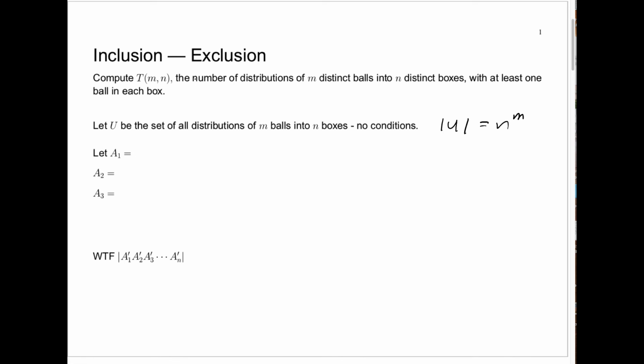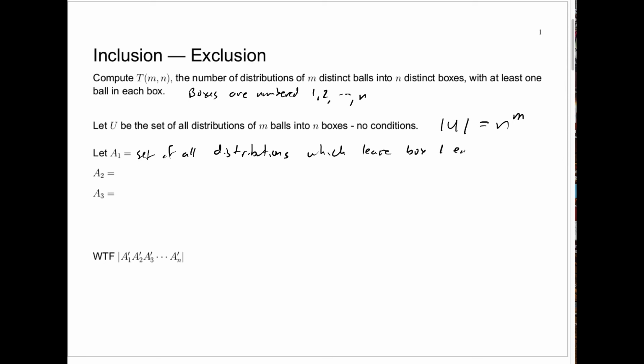So let's put some labels here. Let's say the boxes are numbered 1, 2, up to n, and then A1 will be the set of all distributions, and by distributions here, I mean those that are counted in the universe U, which leave box 1 empty. So it's clear any good distribution will certainly have to be in A1 complement, in other words, not in A1. A2, A3, etc. will be defined similarly.